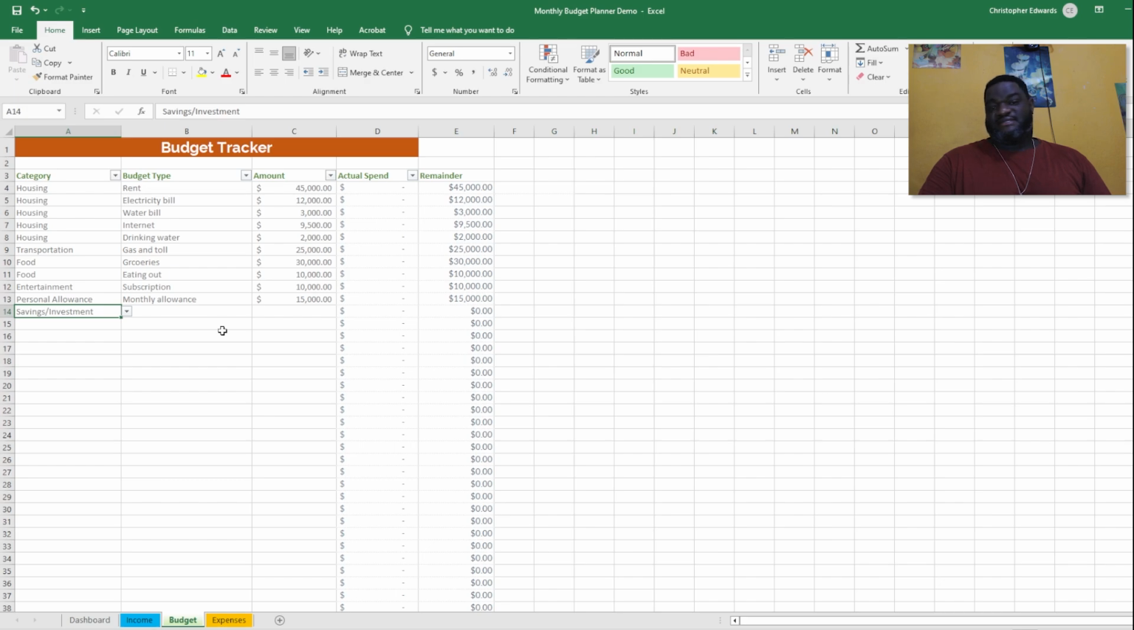So I want to go back to my budget and go down here, and now we're going to take a look at savings and investment. I'm going to save $20,000, and I'm also going to set aside some money for emergencies. So this is for my emergency fund, and I'm going to put that at $8,000.